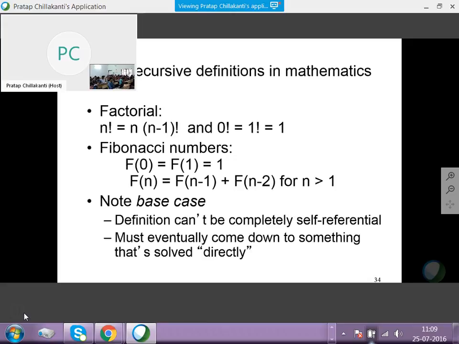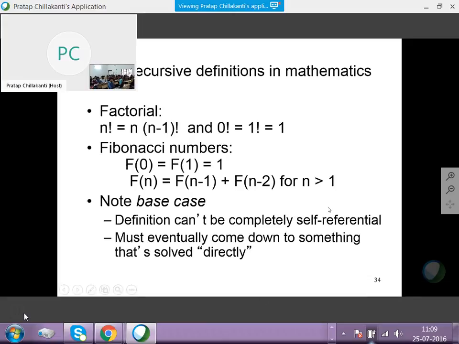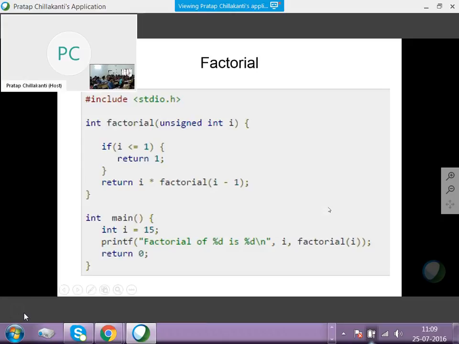If you do not have a base case, you don't see the self-reference stop. If there is no base case, it's going to go into an infinite loop. We have actually seen that example. I asked you a question, what happens here? So then it goes into an infinite loop.